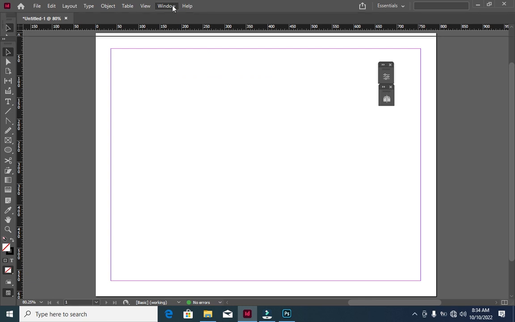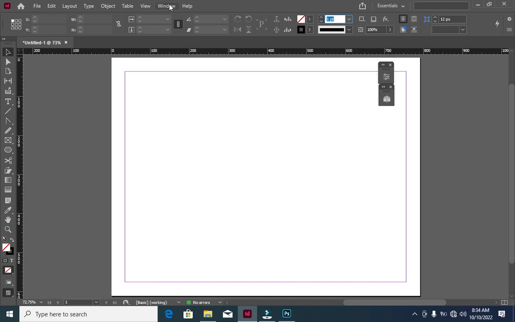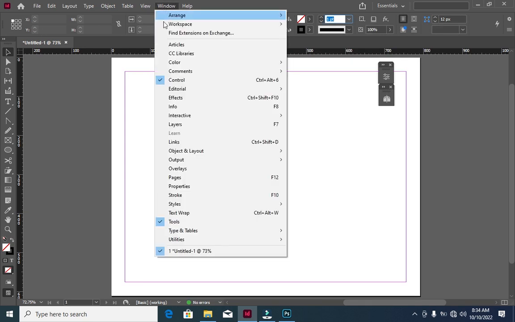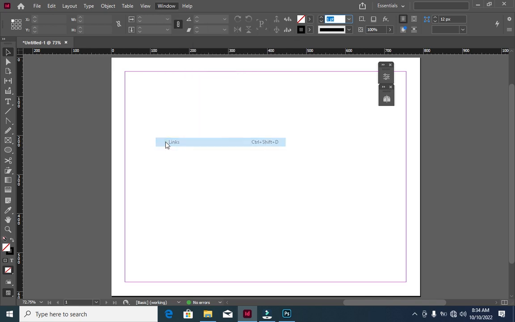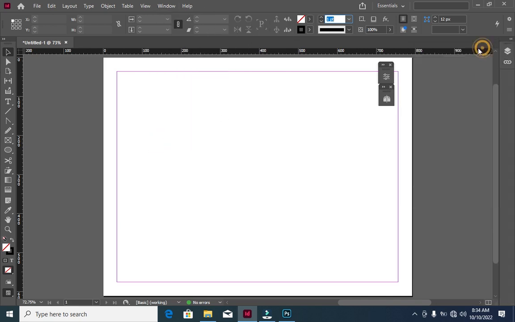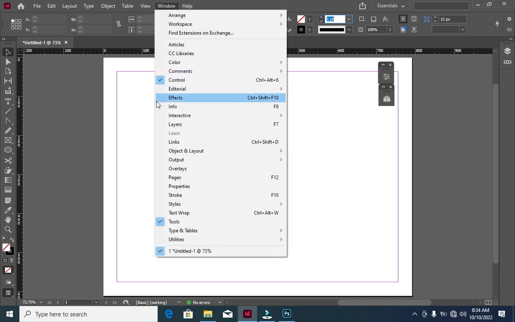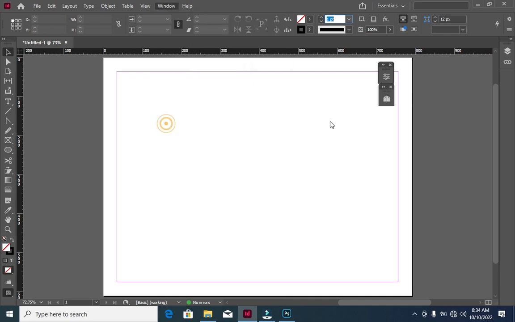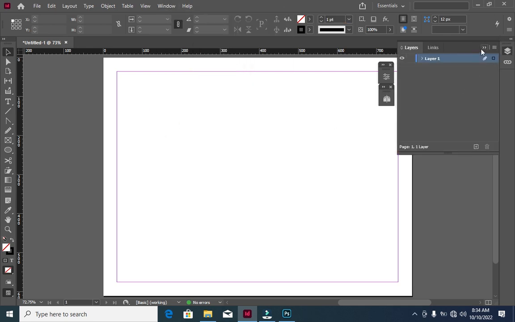Click on the controls so that you see the controls over here. Okay, now this is what we call the controls. Now come to Windows, bring in the links. There go the links. And now come to Windows and also enable the layers, or check the layers. So you have the layers already here.